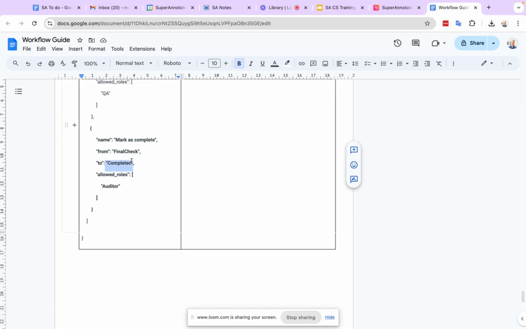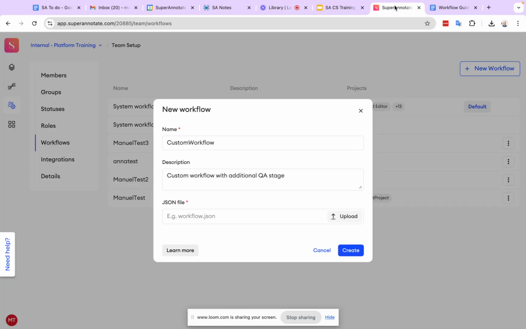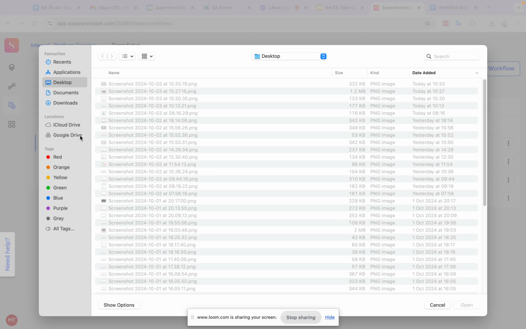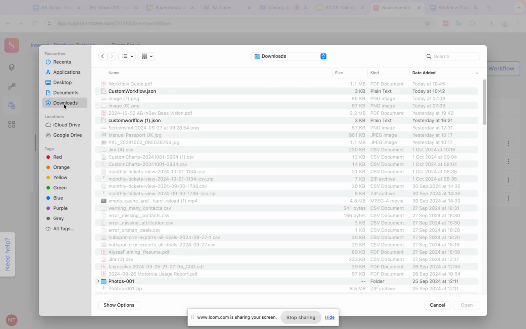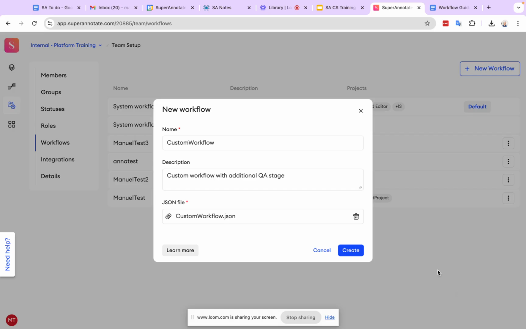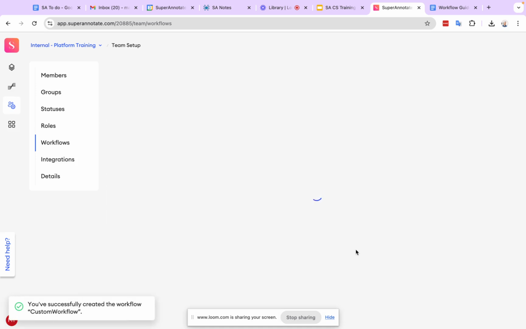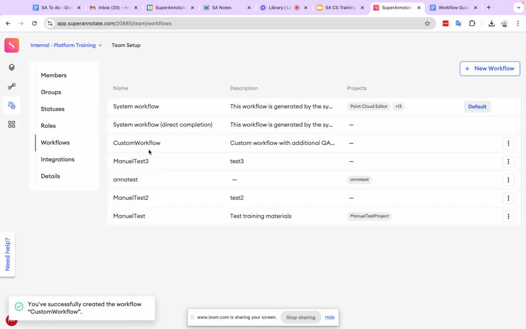Okay. So you have to write this as a JSON file on your laptop. And then when you go to the project level, you can indicate the file and you press create. And now you can see the custom workflow has been successfully created.